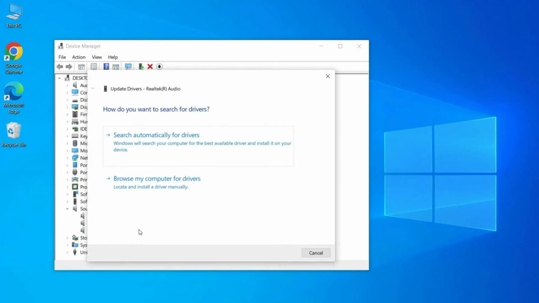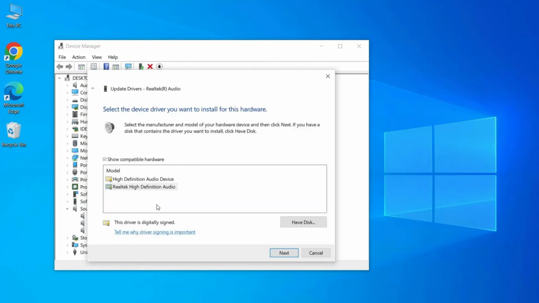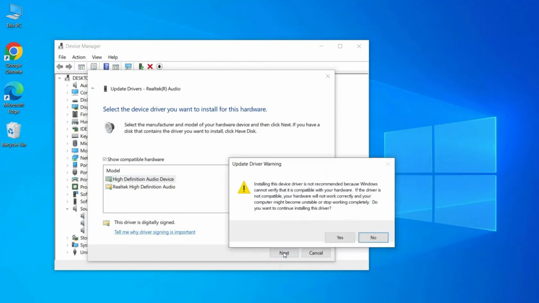Next click on the Browse My Computer for Driver Software. Now, click on Let Me Pick from a list of device drivers on my computer. And click on the High Definition Audio Device. If any confirmation prompts, then click on the Yes to continue.